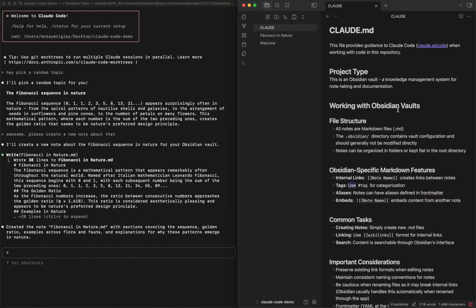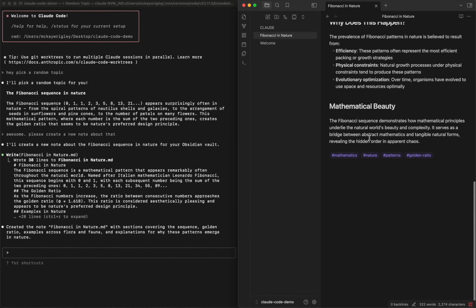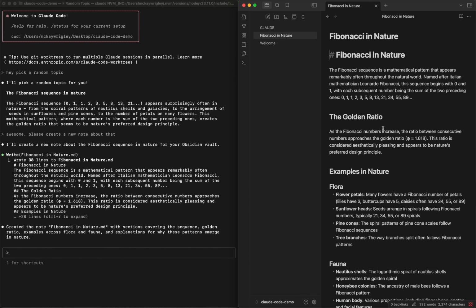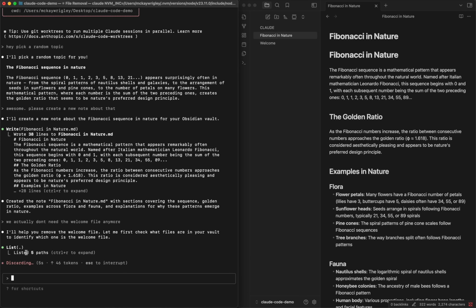We're going to undo that for now because we just want to demo some of the different things you can do. But now Claude Code has written almost a basic Wikipedia entry style article here inside of our Obsidian vault. And we could do things like, see this welcome file? We actually don't need the welcome file anymore. And what you'll notice is Claude is going to ask me for permission to remove it. You can see it's actually searching first to find the welcome file, right?